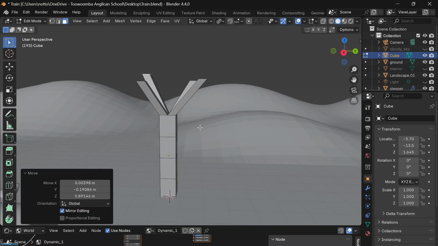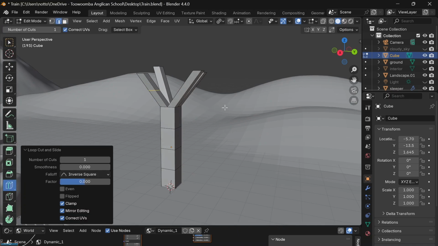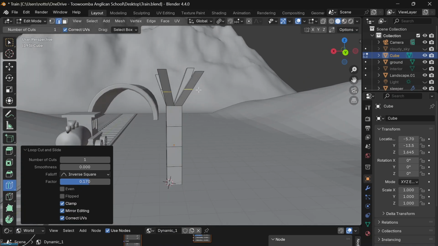So now what we can do is to add a little bit more interest to the shape. I'm going back to the loop cut tool, and I'm going to put a cut in all these 4 branches. I'm just going to change the location of some of those cuts. So by holding down your left click button and then moving up and down, that cut changes its location.